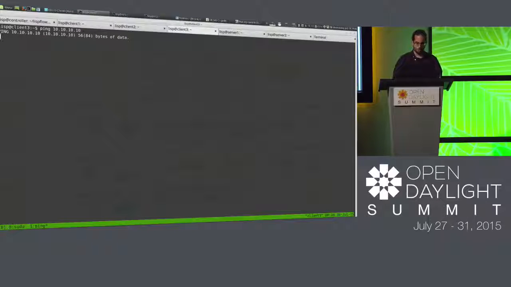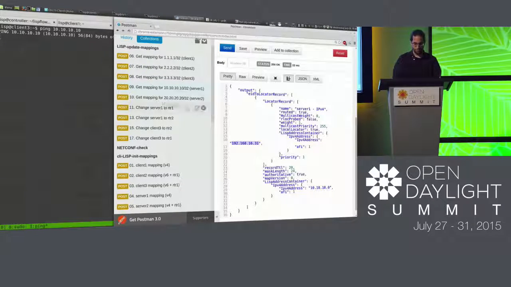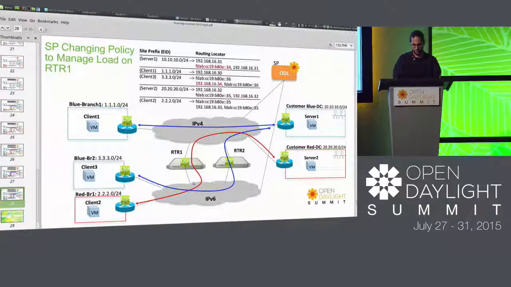Let's wait a bit, OK? No, it's not working. So what we are going to do now is update the mapping for server 1, so client 3 will be able to reach it. What we are going to do basically is say, OK, server 1, you can reach it even if you're in IPv6, using RTR1.